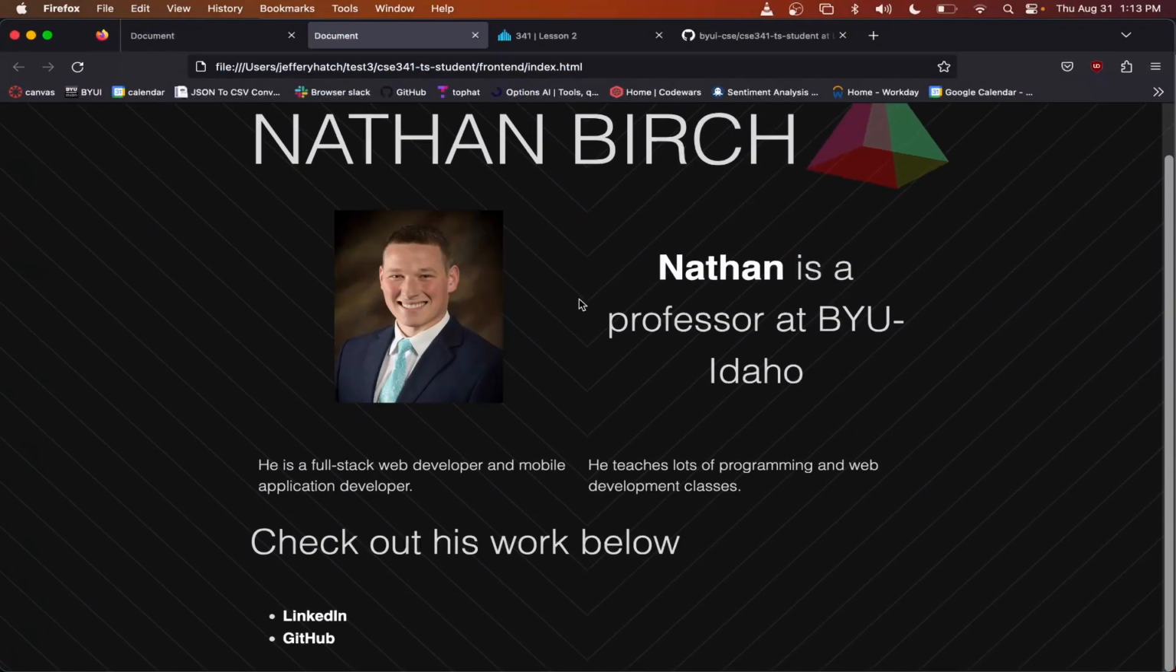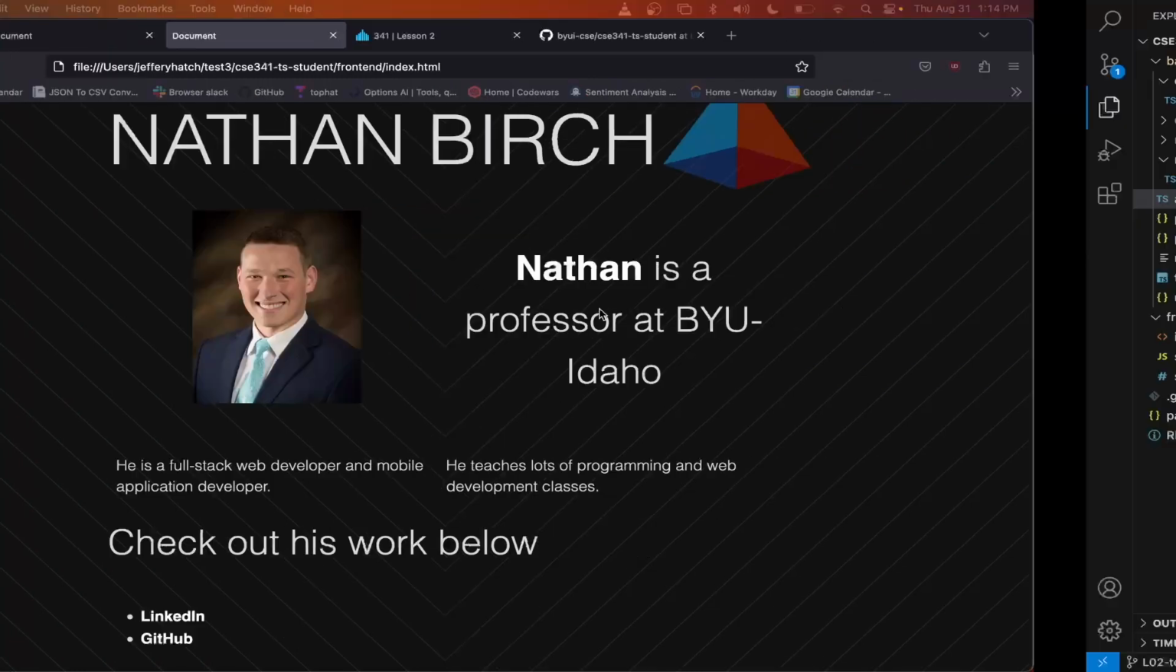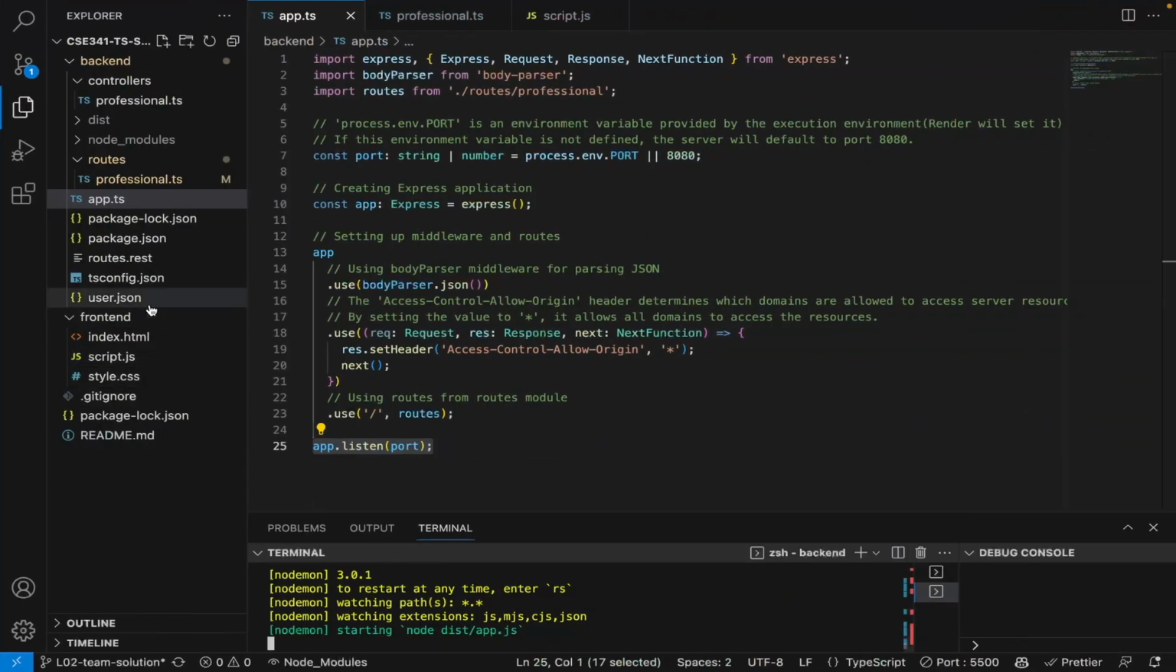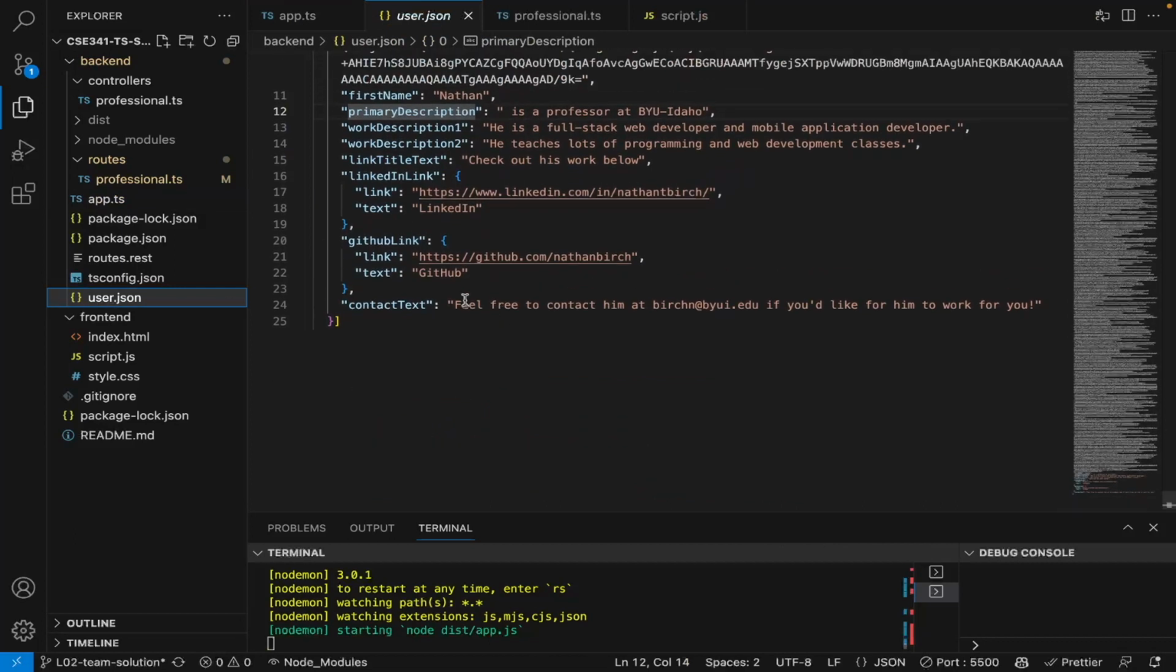Doing the stretch challenge this week is a great idea because it'll help set a foundation on how to communicate with the database. The stretch challenge isn't very difficult. All you're doing is moving the data inside of user.json to MongoDB and then loading it in your controller.